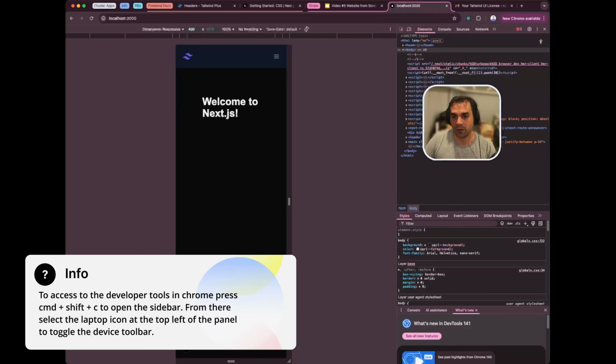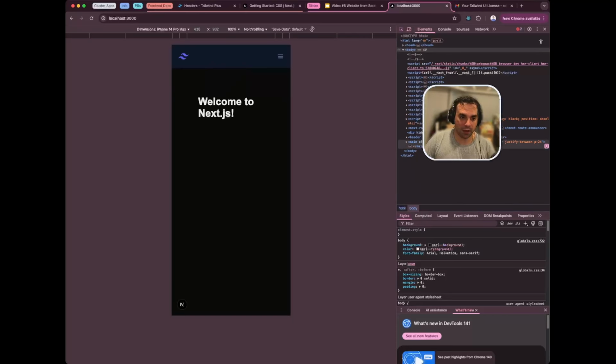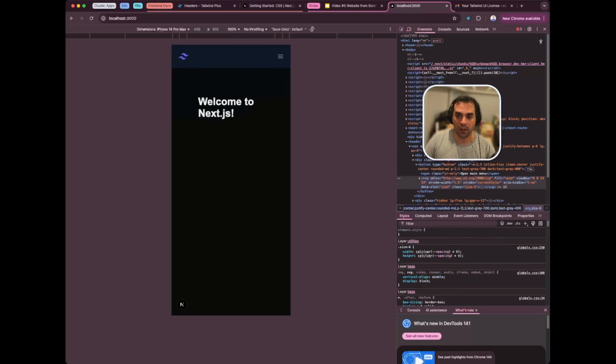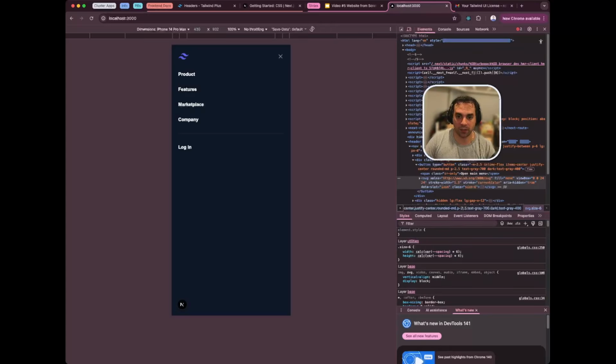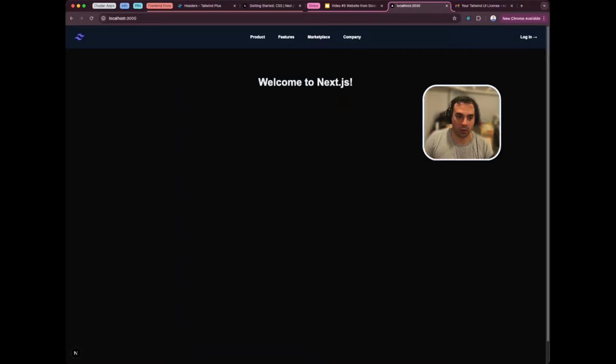If I press Control-C, this is going to allow us to go into something called compatibility mode, which renders a device toolbar. This shows what it will actually look like on multiple different devices. If I go into an iPhone 14, this is how our page would render on a phone. As you can see, instead of having the list items across the top, we have a simple drop down that changes between products, features, marketplace, company, and login. Then I'm going to go back to responsive and back to our normal view.